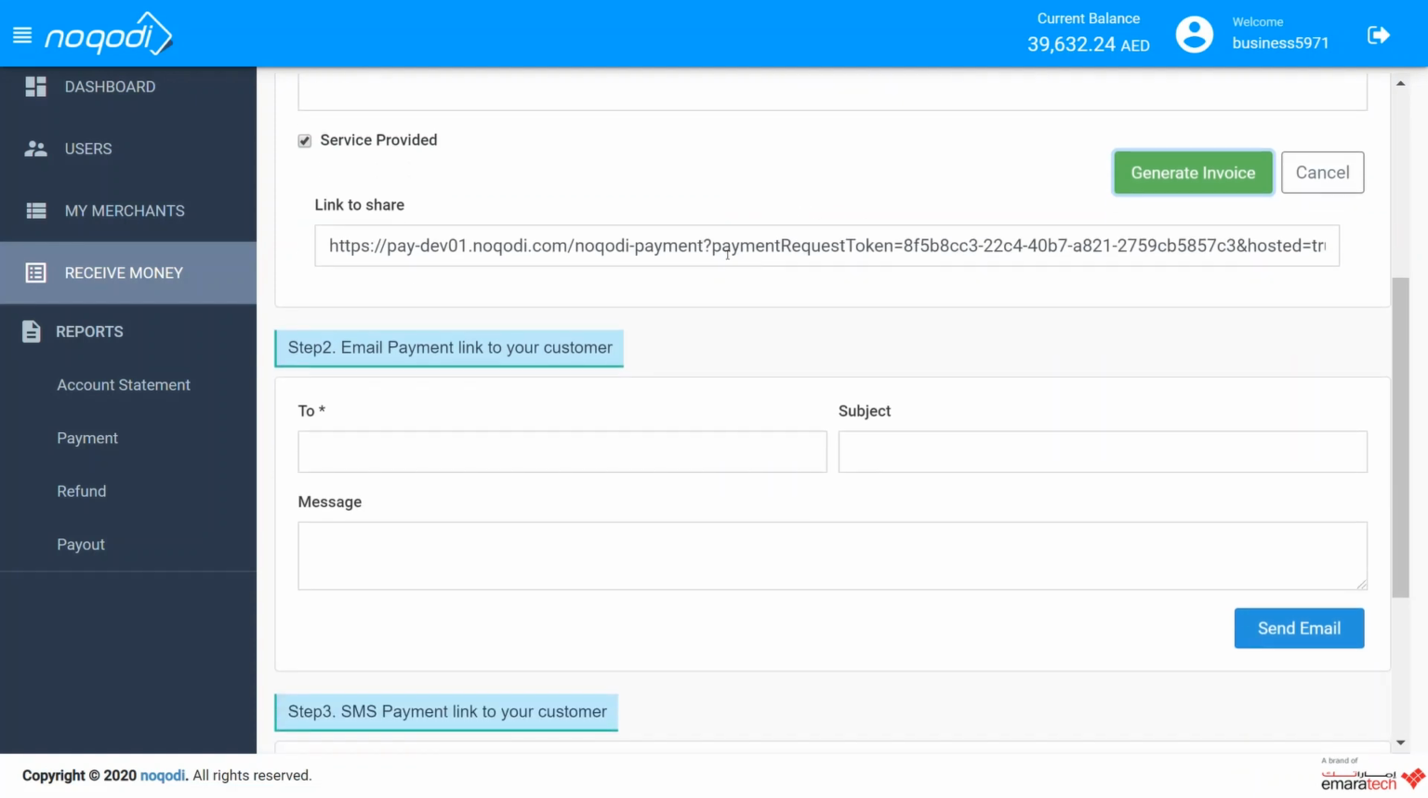You will notice that now after pressing the Generate Invoice button, we have created a link that the customer can use to make the payment. However, in this case, what we'll do, we'll send an email to the customer from noqodi itself, which is what this panel here, step 2, is all about.